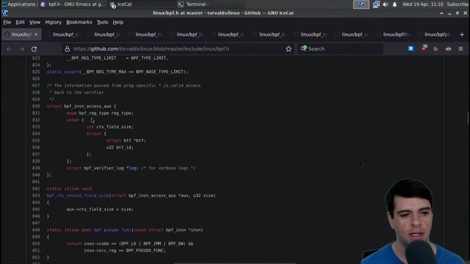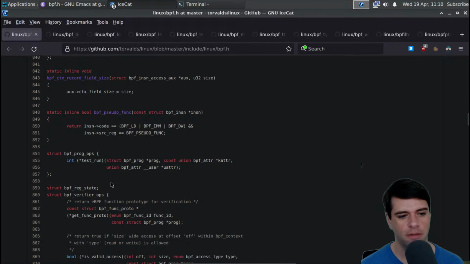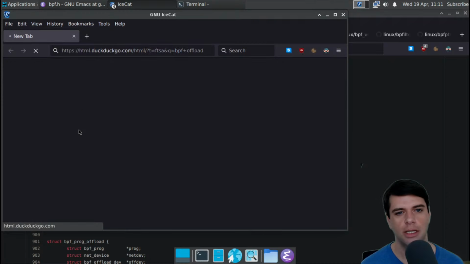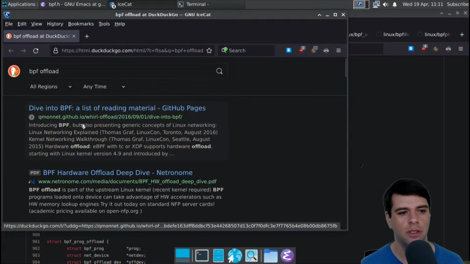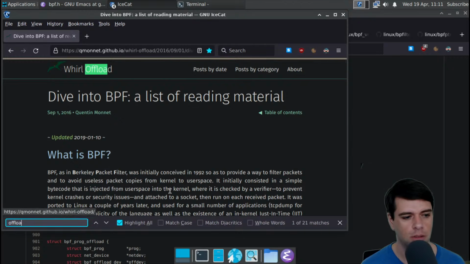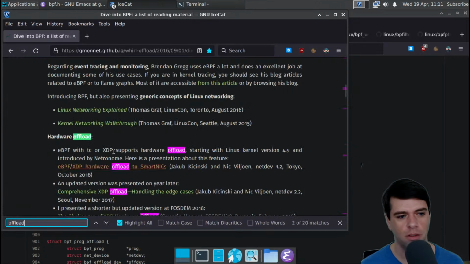Okay. I'm starting to get a feel for what's going on with BPF. We've got some register state stuff. Offload operations. What's BPF offload? I don't know if it's like hardware offload. This actually looks cool too, so I'll bookmark it. Hardware offload. eBPF with TC or XDP. So XDP is the thing we just saw that bypasses most of the kernel stack, supports hardware offload, starting with blah, blah, blah. Okay.